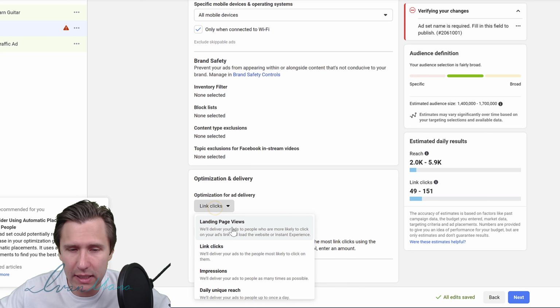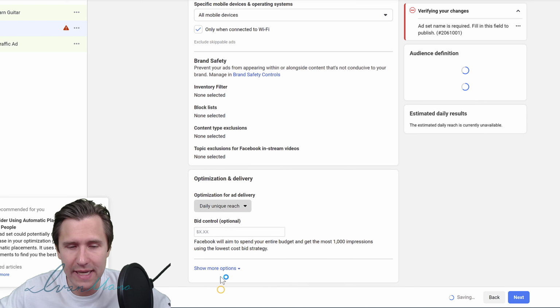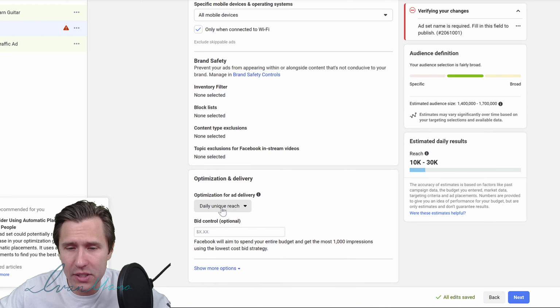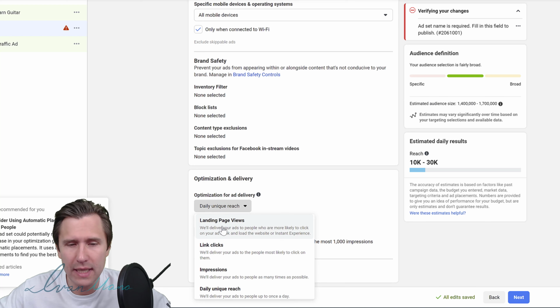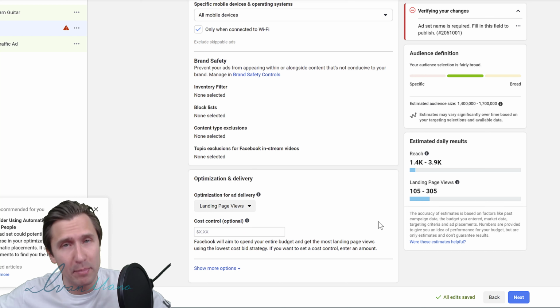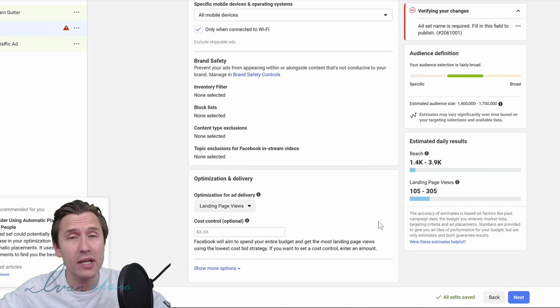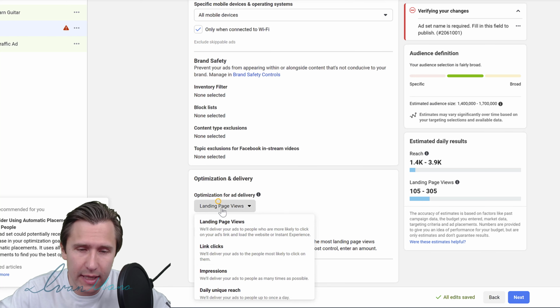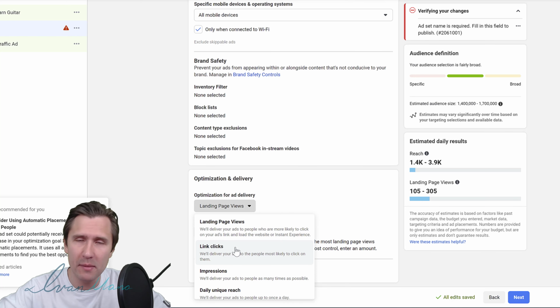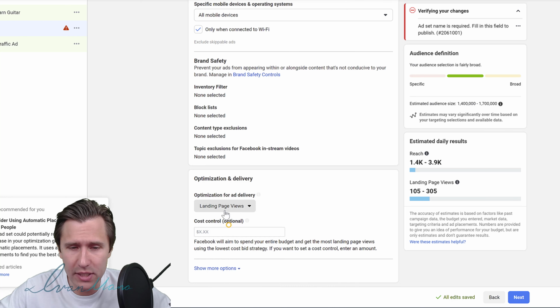You can pay for link clicks, you can pay for landing page views, you can pay for impressions. Impressions is how many times your ad was seen. You can pay for daily unique reach, so showing your ads to as many new people as possible. I like to go with landing page views because I do want to pay for actual clicks to my website, right? I want to pay for the people that I know are interested enough to actually click on my website. If you select link clicks, sometimes people might click on your ad, but they will not be directed to your website. So you can go with that option as well, but I do like landing page views.